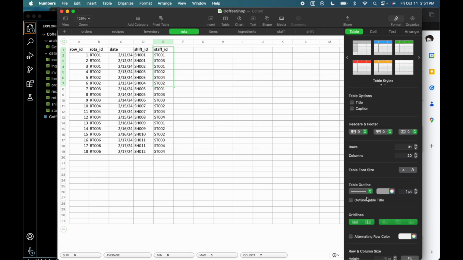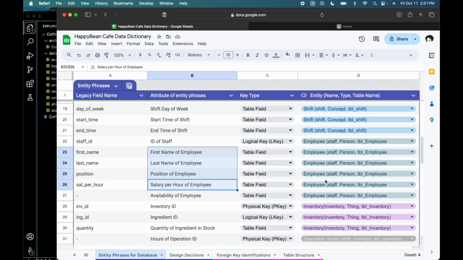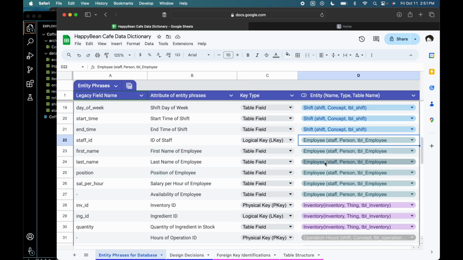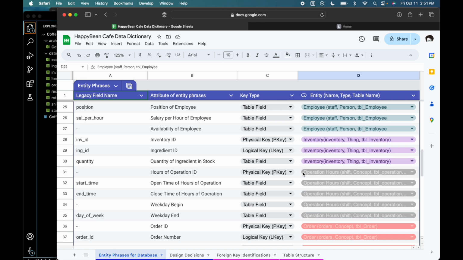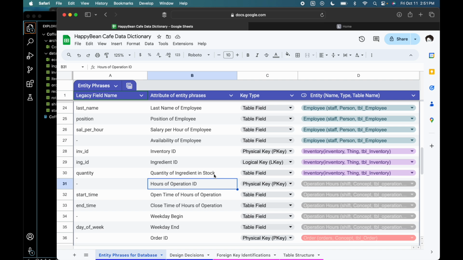I did pull out that data and I did build it out a little bit, so yeah, I did shift, I did employee, I also did operation hours. But for the sake of simplicity, I don't really want to get too far into building out a whole entire shop. But now this is something that you can definitely try to do.